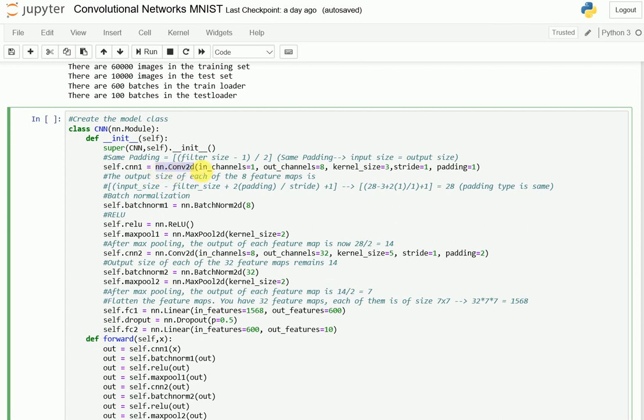Now we need to define first our input channels, and in that case our input channels is 1 because we have a grayscale image. Again, a grayscale image has one channel. If you're working with an RGB or colored image, then you need to put 3 here. But since the MNIST dataset is grayscale, the number of input channels of the image is 1. Now our output channels is how many feature maps we want. This is arbitrary and I chose 8. So we're going to output 8 feature maps.